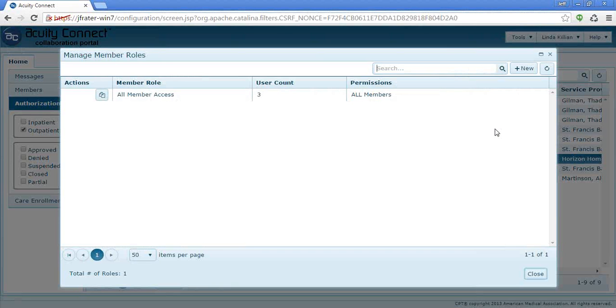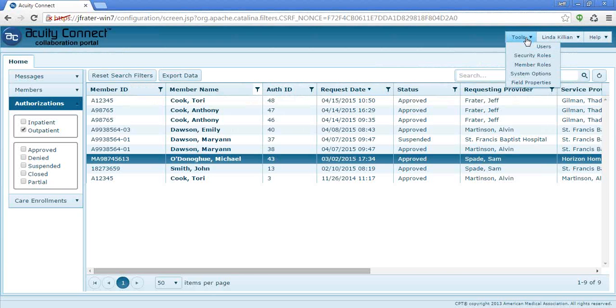Whereas a specialist may have a different role that is defined by the patient's group or network. But this, in essence, is the second part then of the role-based security.